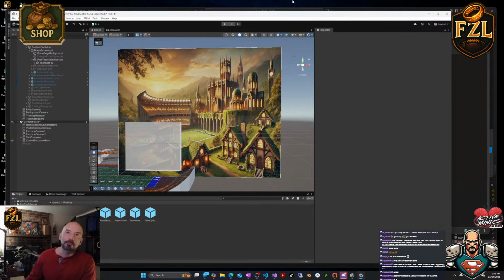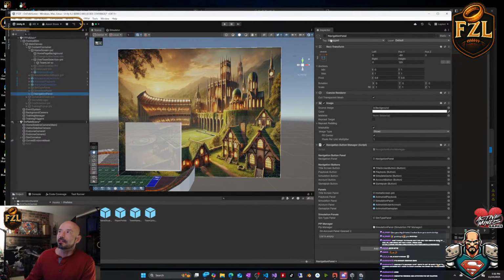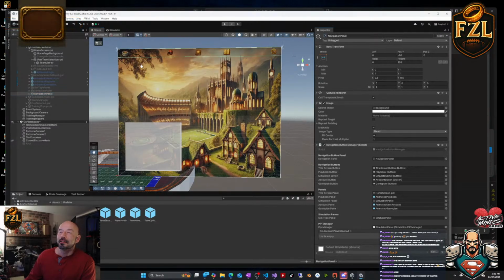I'm also thinking about where to put it if I put it at the top. If I go to the navigation panel, I'll make it available. This is the home.